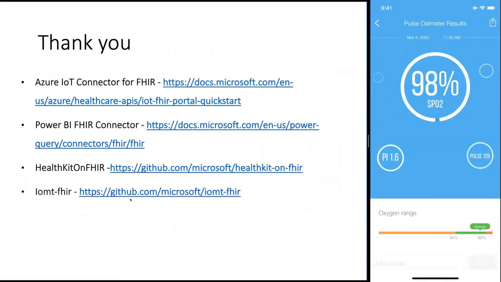Okay, so I did want to leave you guys with some links to some of the tools that we used today. Again, this was a no-code solution. I literally just deployed the sample application from the Health Kit on FHIR repository. I set up the Power BI FHIR Connector, which is generally available, and also created an instance of Azure IoT Connector for FHIR along with the FHIR server. And so here are some links to the documentation.